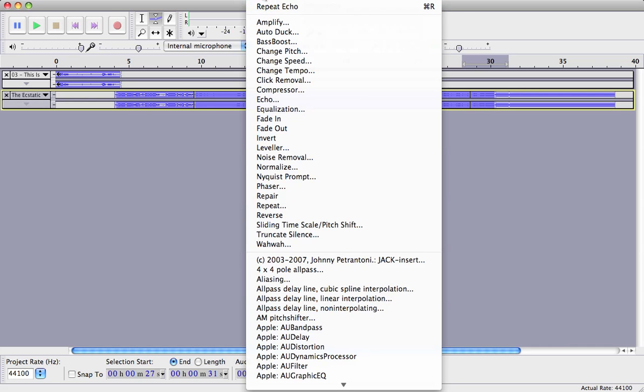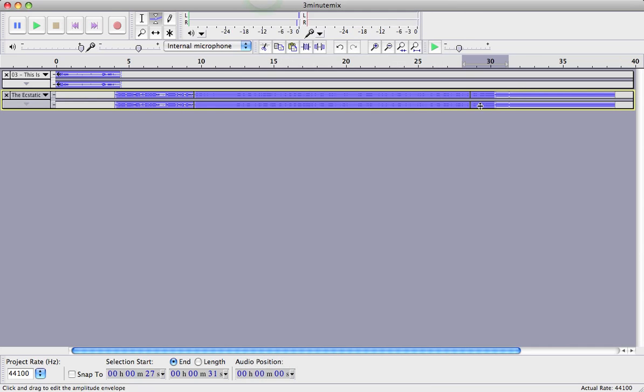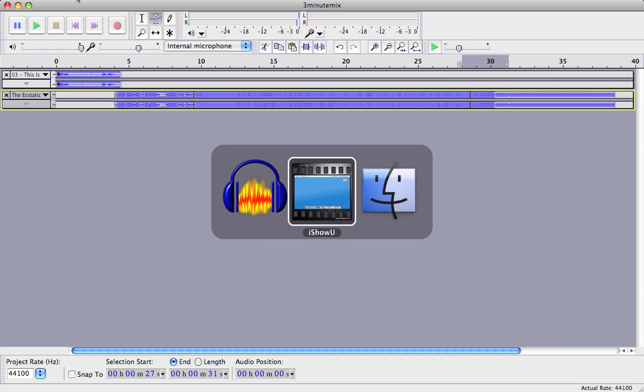phaser, reverb, those are all interesting things you can use at the end of a track to extend it a little bit and have it sound a little more finished rather than ending right away. Okay, and so we'll just leave that there.